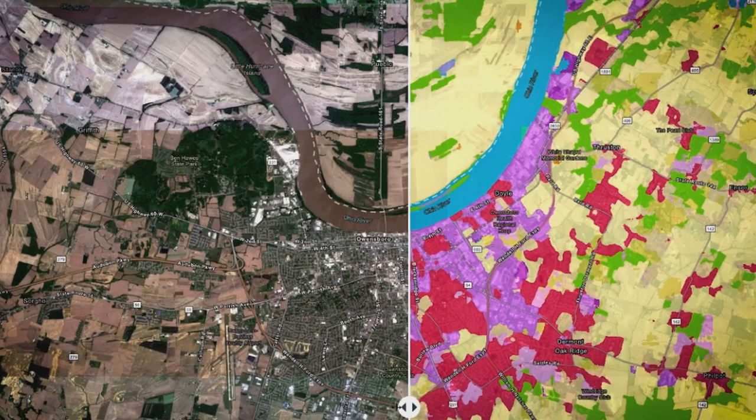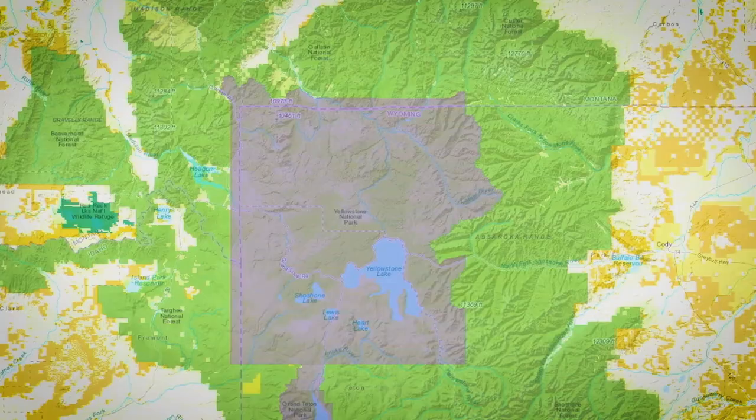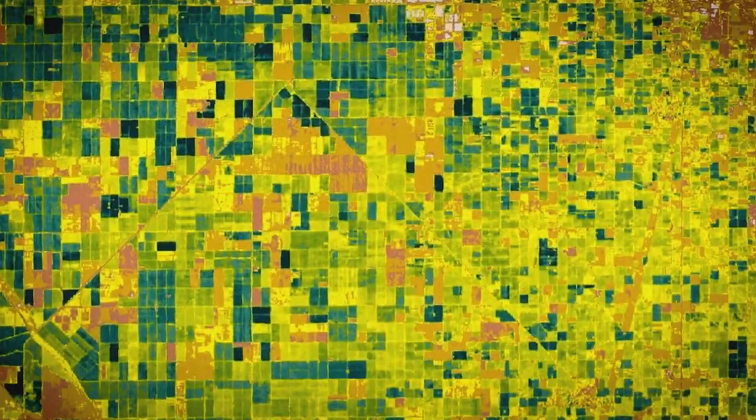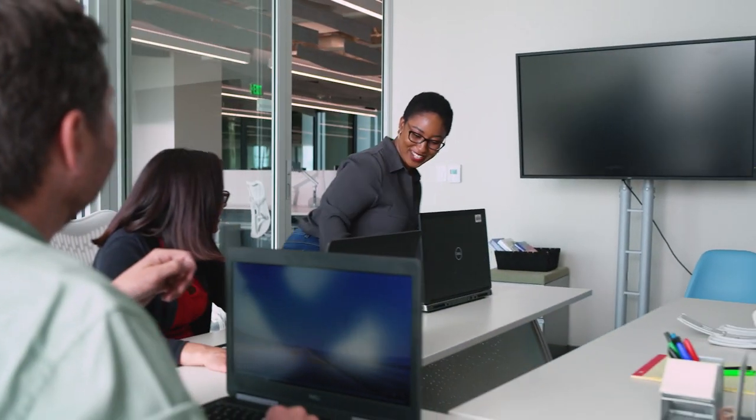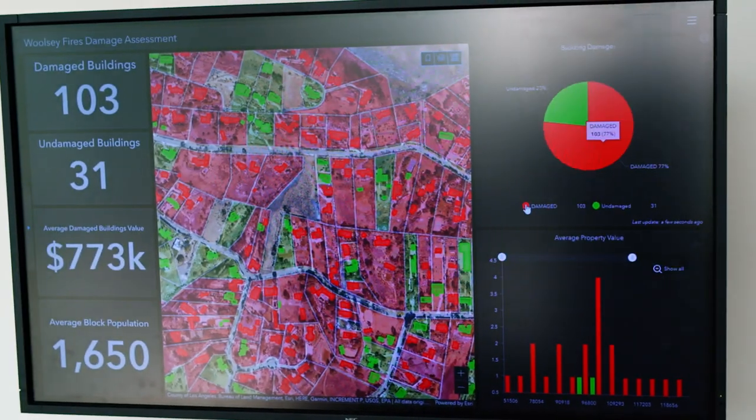You can also stream intelligent tiled and dynamic image services to collaborate on analysis, visualizations, and image enhancement. When you're done, it's simple to share reports across your organization to inform or modify.